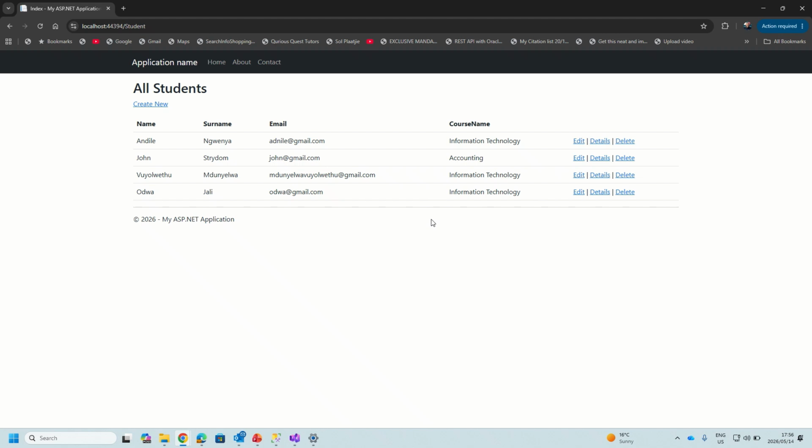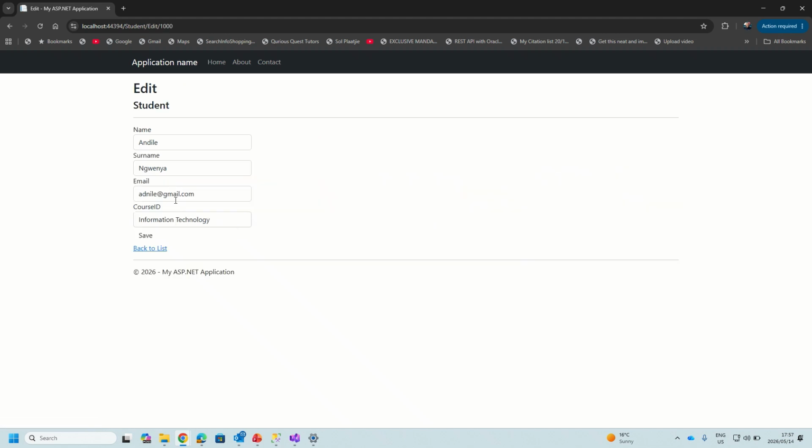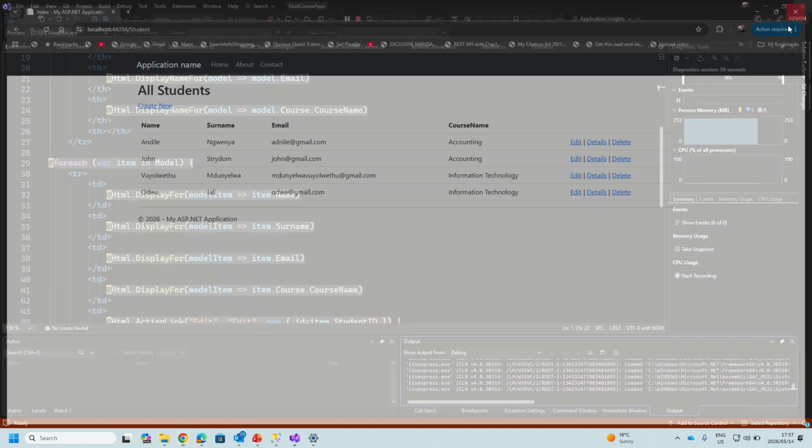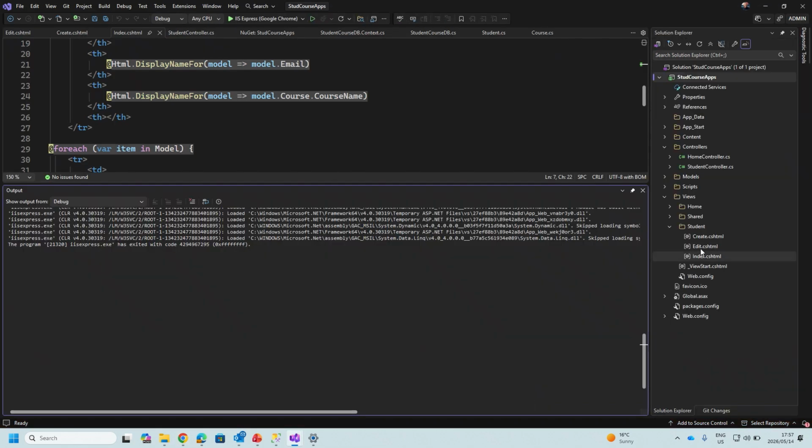So we are able to successfully change or make updates to our details. So if we click on this one, then we say that this one's going to change into accounting Andile. And then when you click on save, now Andile does accounting. So we are able to at least make changes to our student.